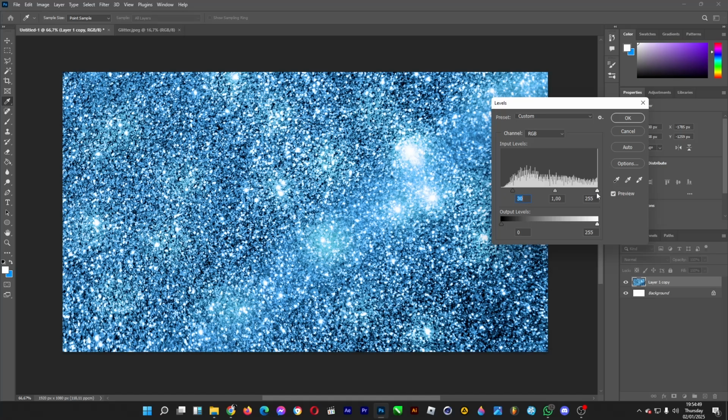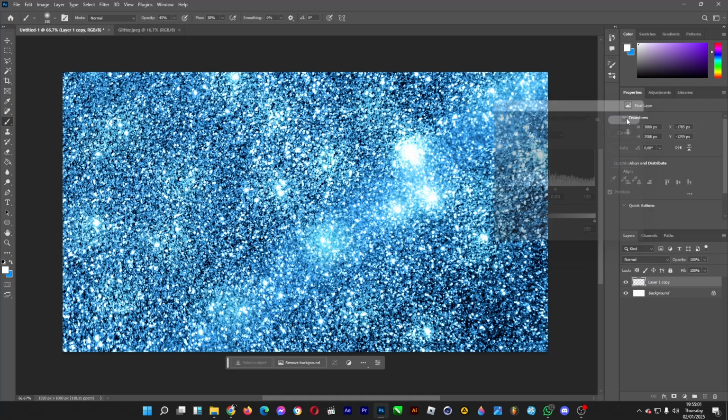And then by dragging the white part to the left, you're going to highlight the shiny parts. You can drag it here, up to you, so that you can increase the contrast, and then click on OK when you're done. And then let's create the text now.